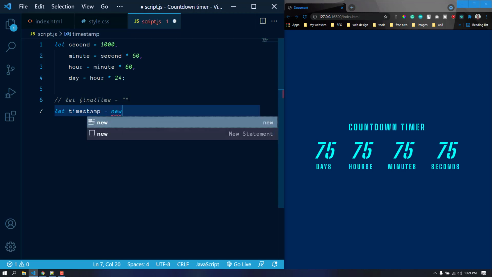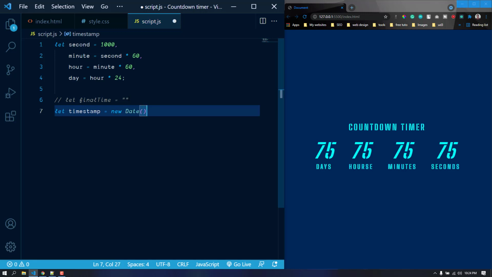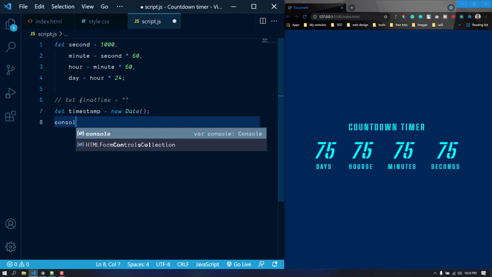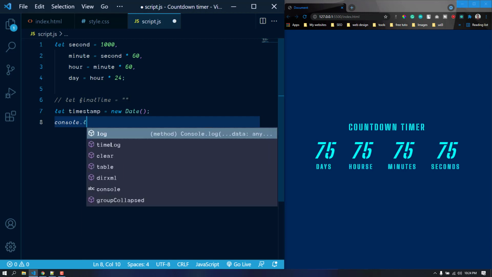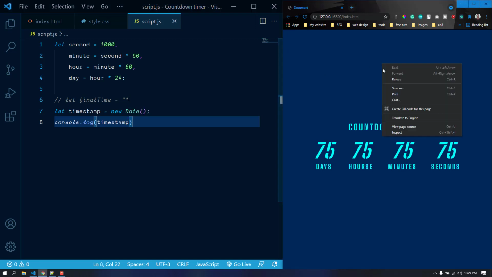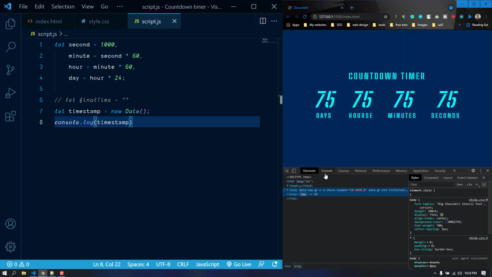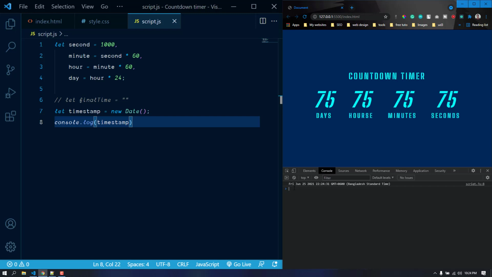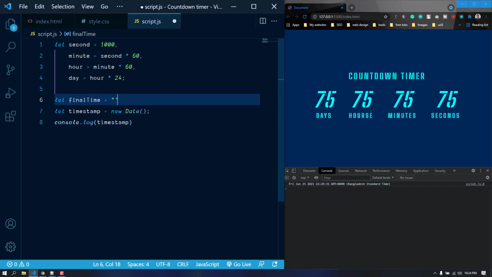Now if we create a new date object in JavaScript, and let's console.log it. Okay, now let's save and open the console here. So this is the date format. First there will be the name of the day, then the month, then the date, then the year, then the time. So we can actually do the same thing here, or we can just do it like that.